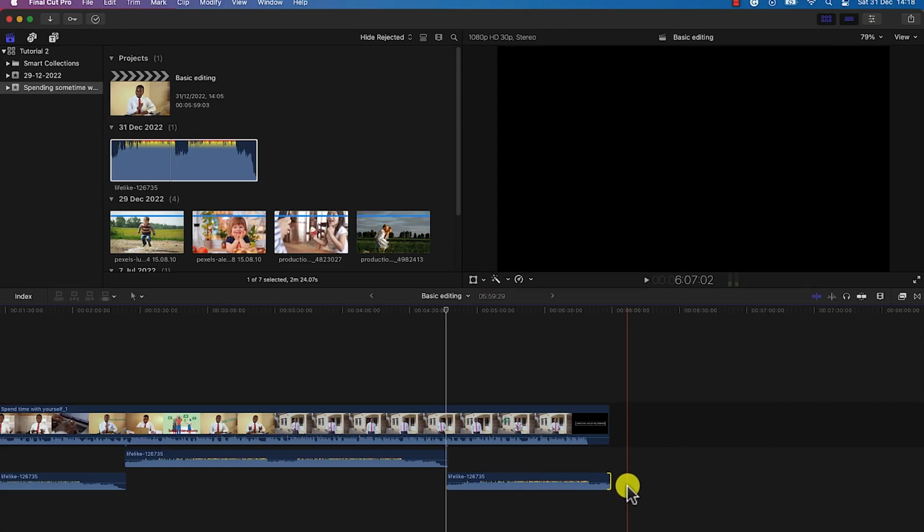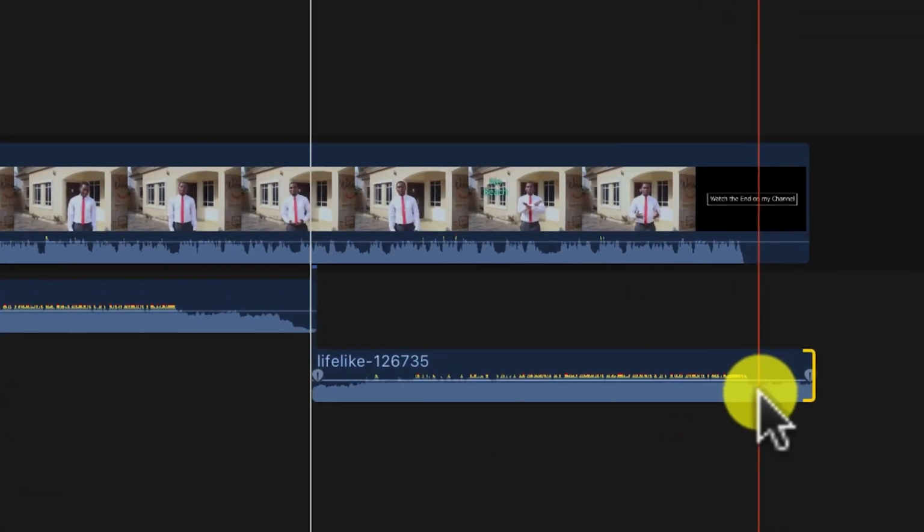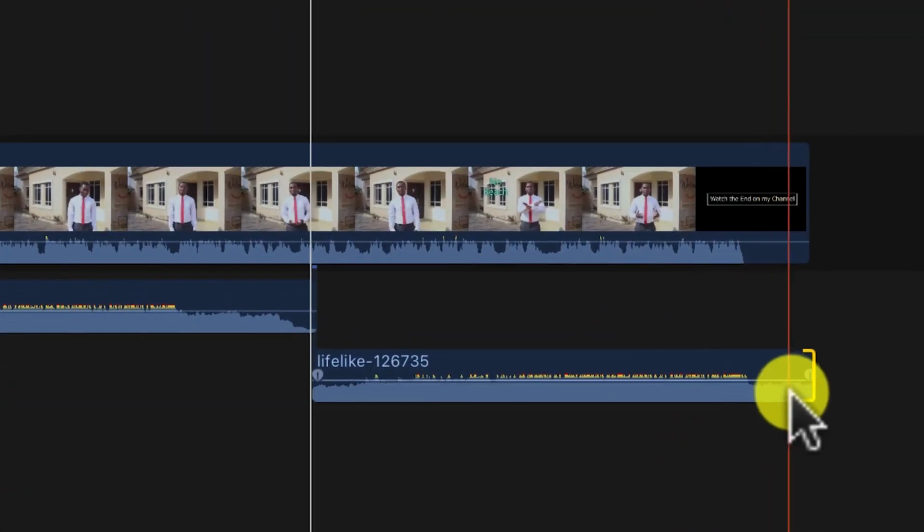Usually what I do in adding music into my track is I have a fade in and fade out. I do apply that at the end of the clip and at the beginning. So to apply any fade in, once you hover over any music track, you can be able to see a small dot at the end over here.